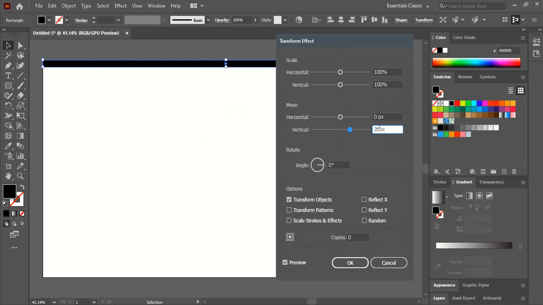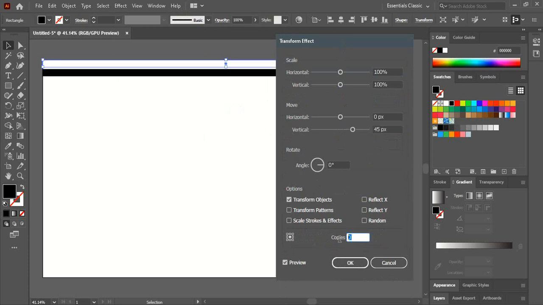Set up a vertical distance. 35, give it 45 or something. Okay, this is very close to our original line. Just 60, 35, 70, twice the width.